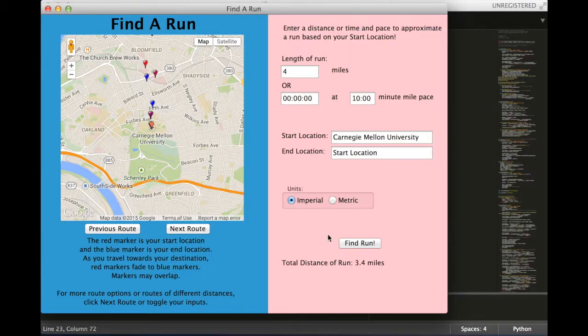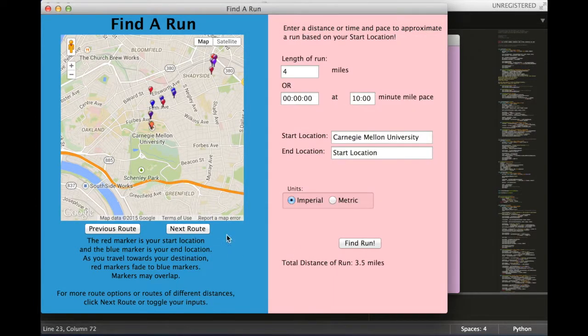If you're not happy with the total actual distance of the run, which is displayed here, you can go to the next route and it'll calculate another one for you. You can keep going to the next route until you're happy with the run, such as this one. If you want to go back, you can click previous route and it'll give you the same exact route as before. And if you click the next route, it will give you the same run. You can also toggle this to use the metric system.